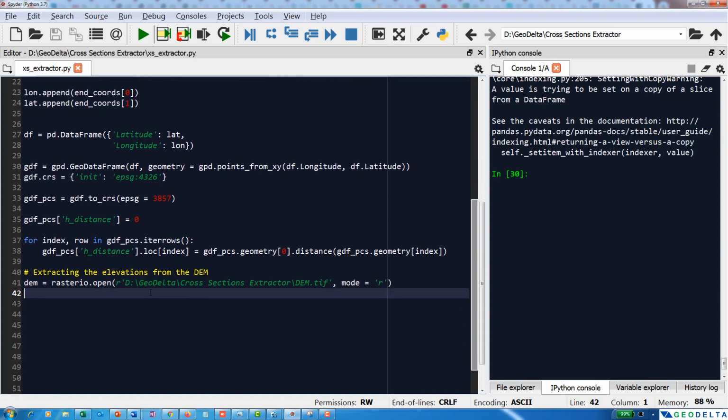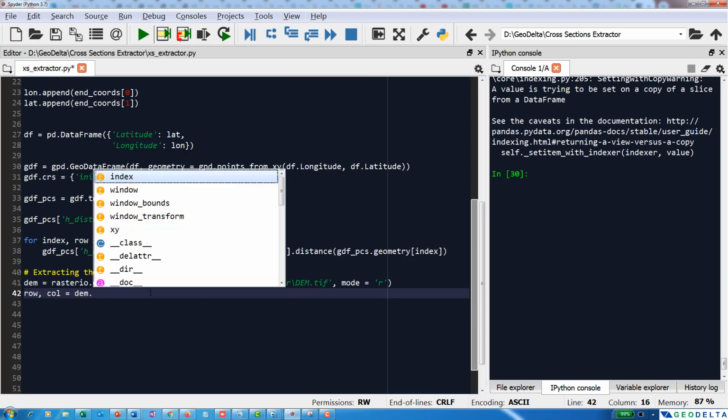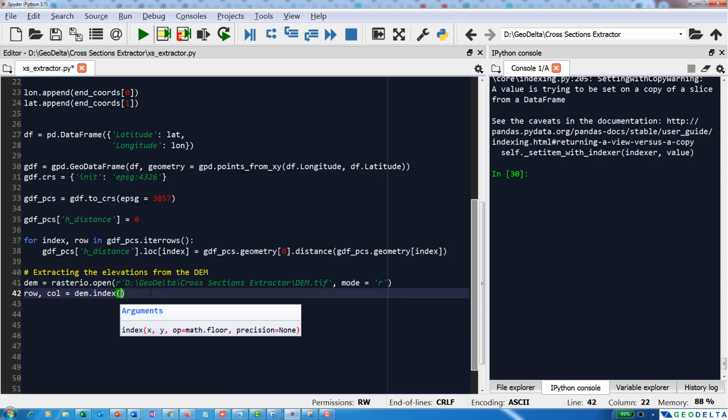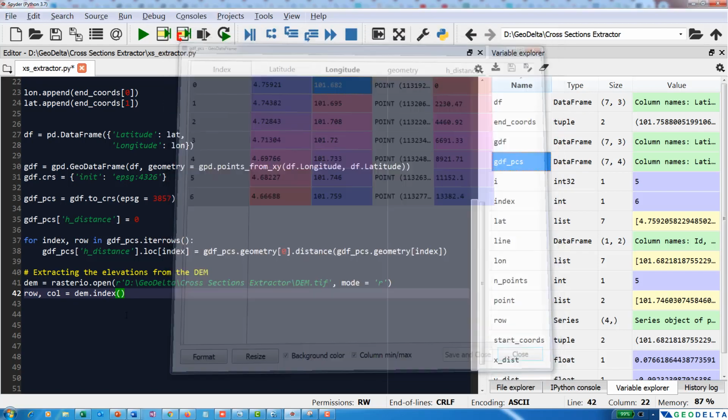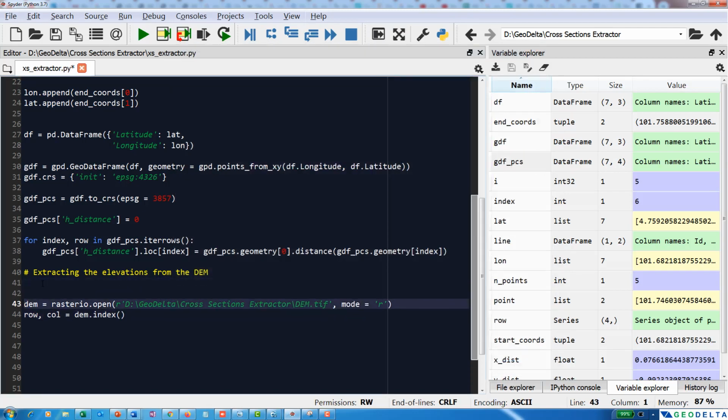Alright, next we can assign two variables, the row and the column. That's going to be dem.index. Now over here we have to provide the latitude and the longitude. Now instead of doing it like this, our objective right now is to create another column over here and then plug in the corresponding elevation values based on this latitude and longitude. So what I'm thinking is that maybe instead of doing it like this, I can again write a for loop.